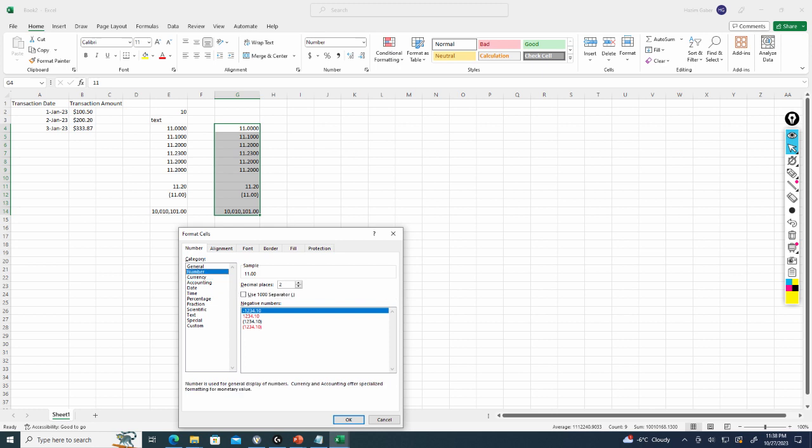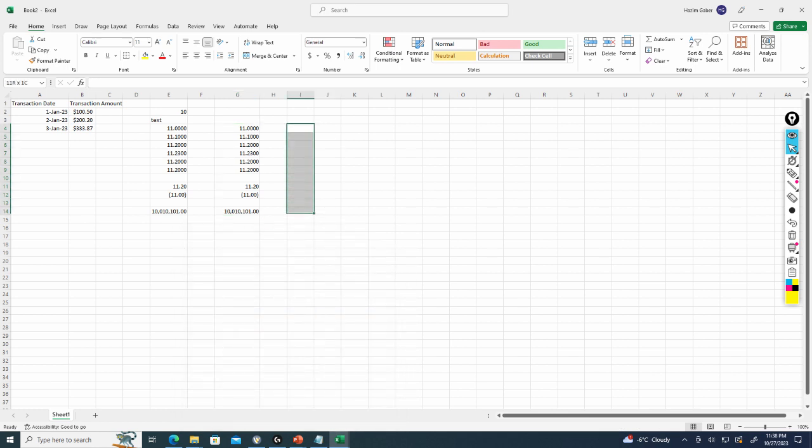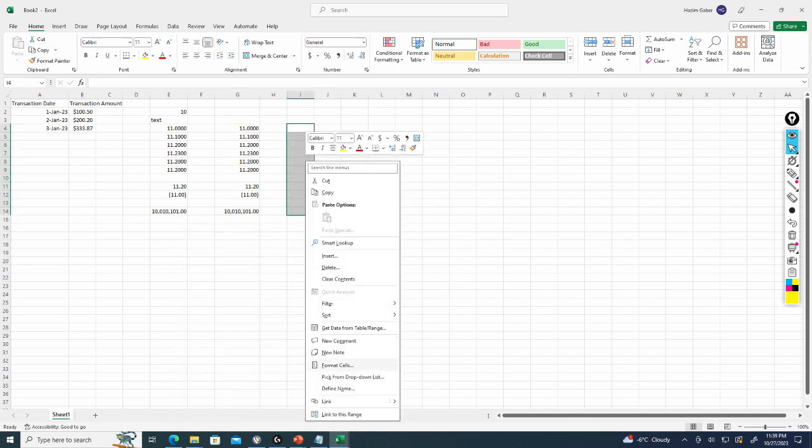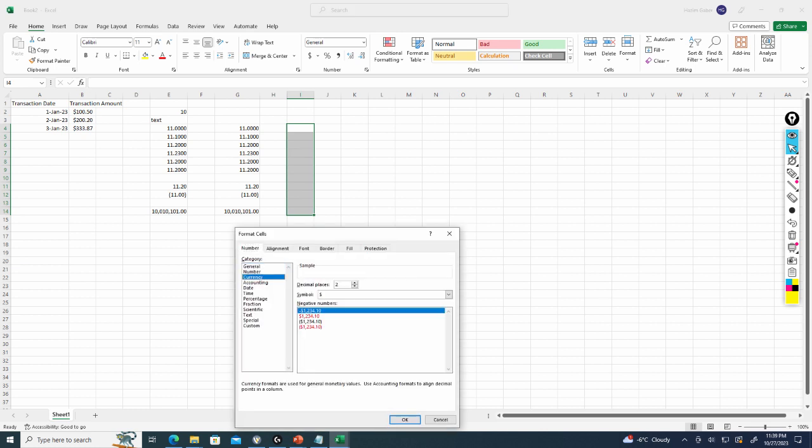Currency is different from numbers in that we have a dollar sign. But sometimes when you choose a currency field, you don't see the dollar sign automatically, especially if you're formatting existing numbers. If I have some blank unformatted cells and I choose currency, I will see the dollar sign symbol appear right here. So you see that there's a dollar sign symbol.